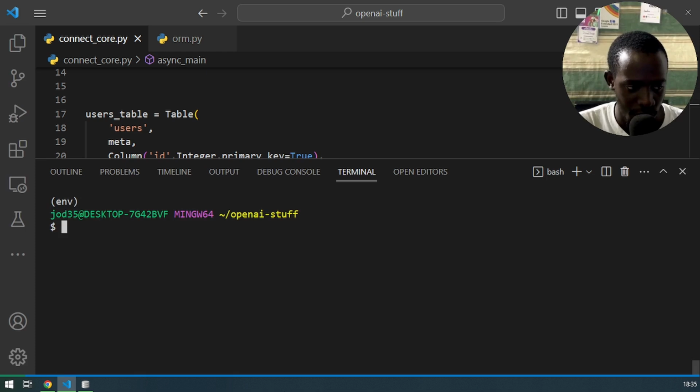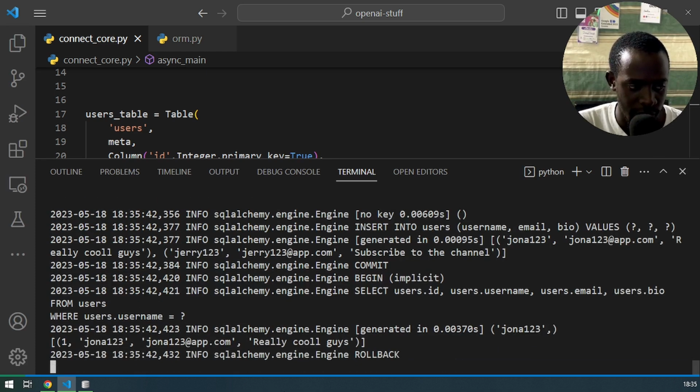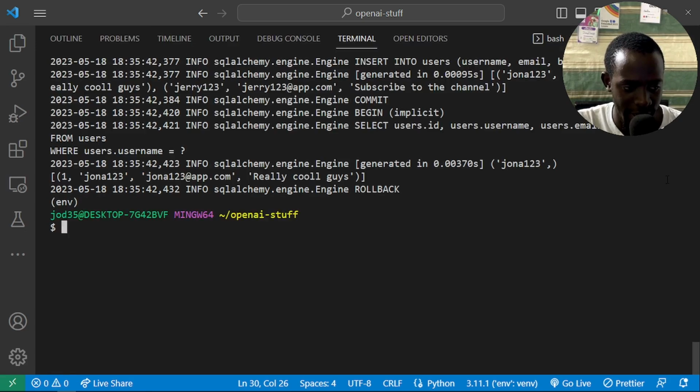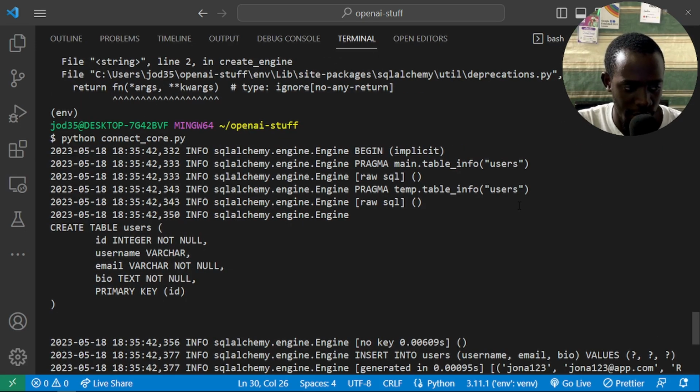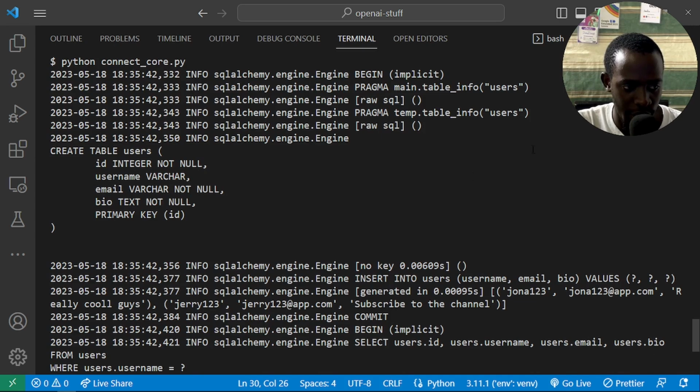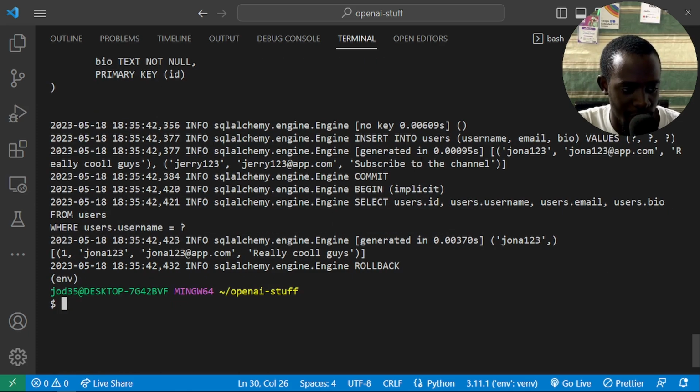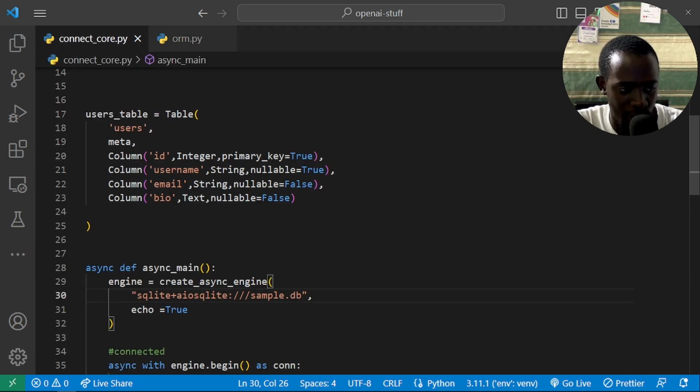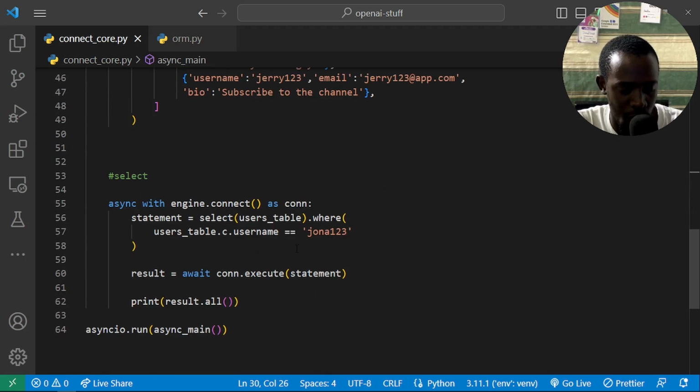So what I'm going to do is to go ahead and run. And now we see that it's going to go ahead and create our database, just like you see right here. So we see that it's loading the table information and then creating our database table, which is right here. It's also going ahead to insert these users into our table. So even when we try to run our select, it will still run, and we see that the user who is being returned is the user with the username that we specified right here, which is Jonah123.